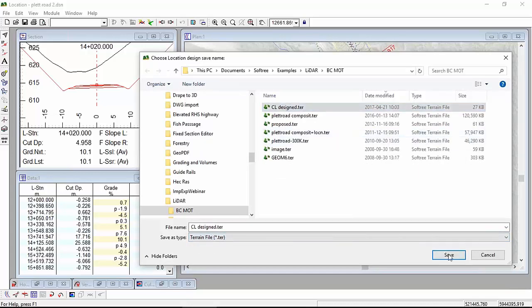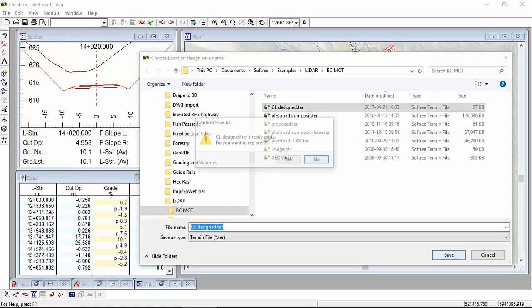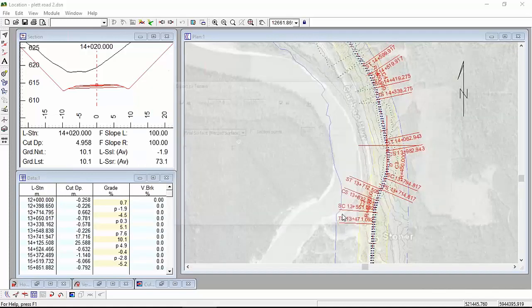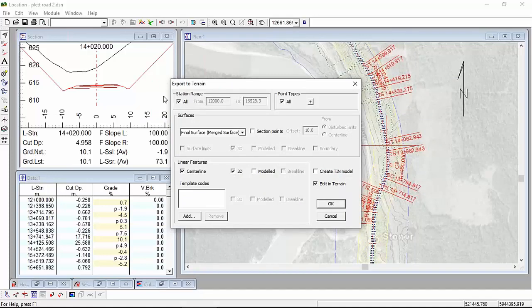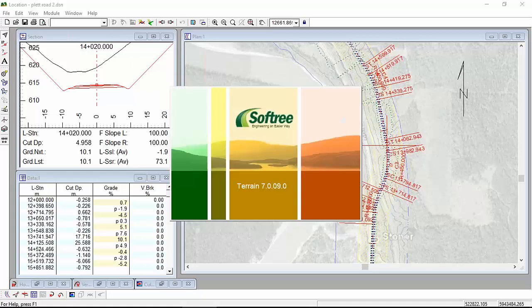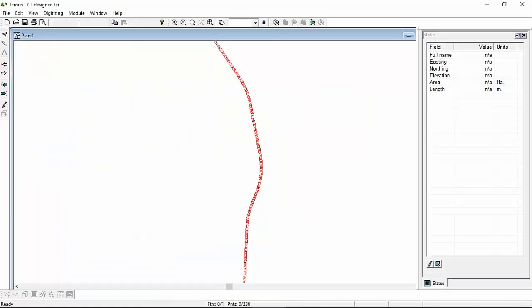There we go. I'm just going to write over top of this file. So we take our location design, our road alignment design, export it back to a Softree terrain, and you can export all kinds of things. You can export the cross sections, you can export a surface. I'm just going to export the center line. So I have nothing selected except center line. Got edit and terrain turned on, so it's going to jump right into the terrain module.